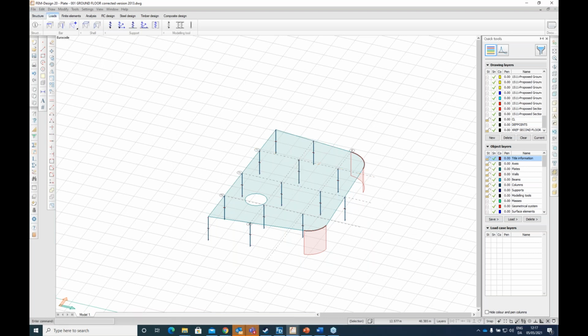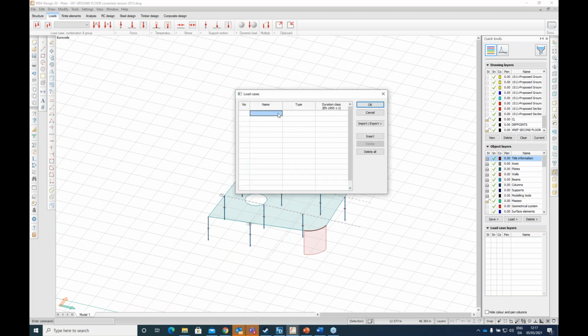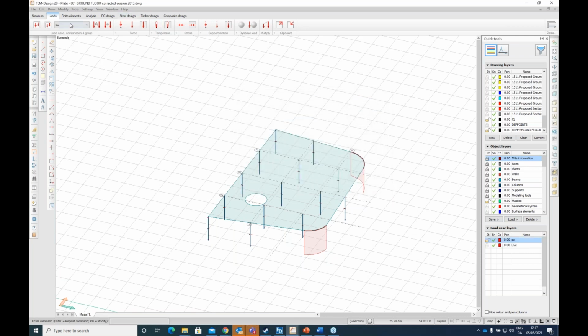Let's go ahead and place some loads. The self-weight of the structure, I'm going to use it as plus structural dead load. And I'm going to have a live load case. And in the live, I'm going to set up a surface load.